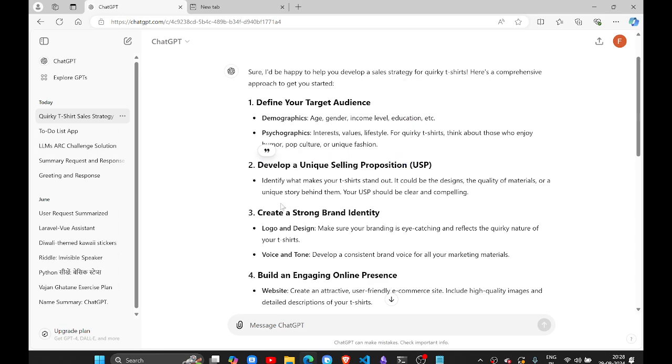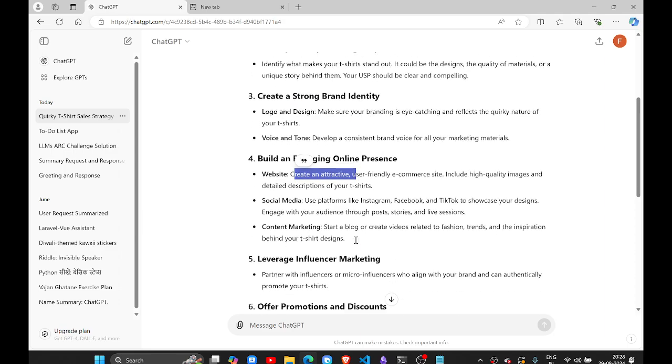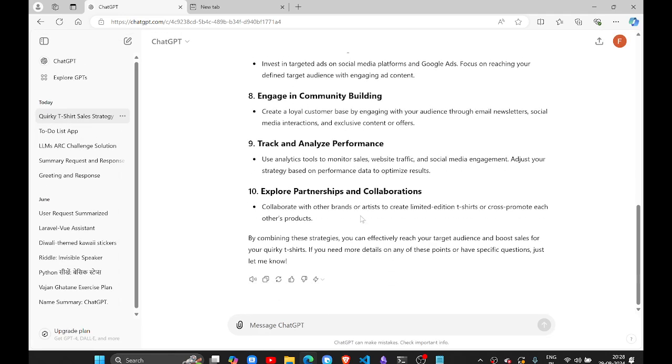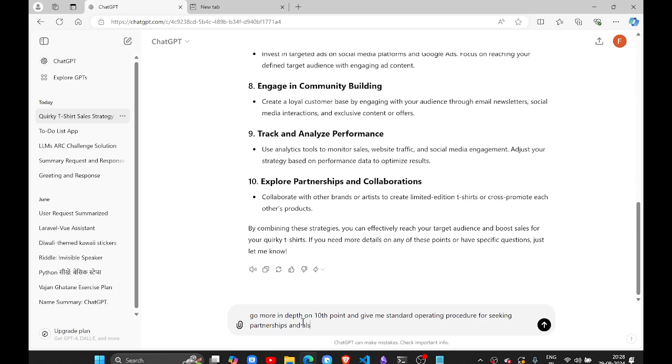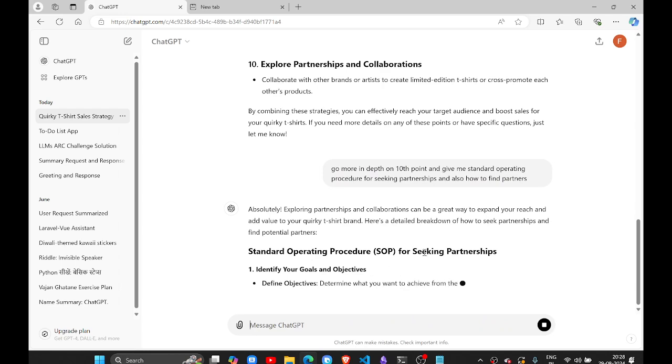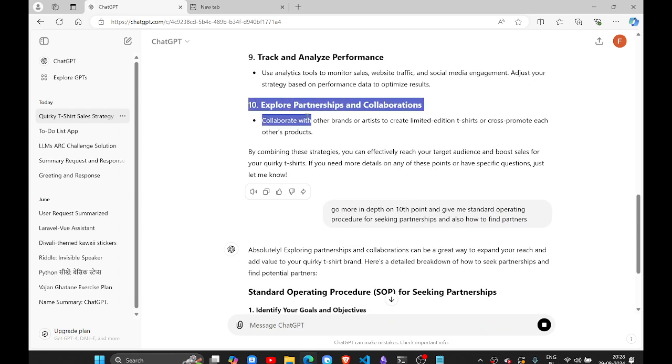Develop a unique selling proposition, create a strong brand identity, build an engaging online presence, website, etc. So on and on. And we can even go further in depth. So, for example, 10th point, explore partnership. Go more in depth on 10th point and give me standard operating procedure for seeking partnerships and also how to find partners. Okay. So now it is giving me an SOP for seeking partnerships, particularly for the 10th point.